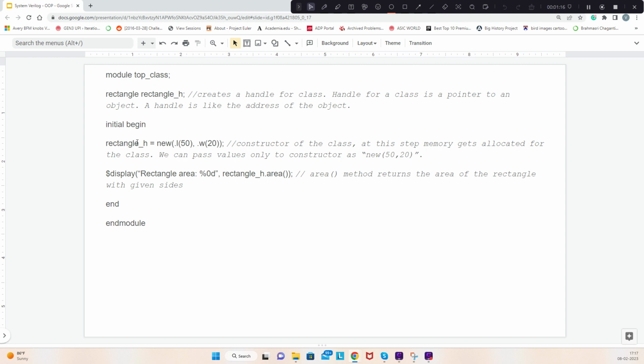Now we have constructed the class using new, with .L 50 and .W 20. If you know how modules are instanced, the values, variables or signals passed to the ports of the module look like this, but this is not required. You can simply pass 50 comma 20. I generally mentioned it like this just to understand, but if you simply pass 50 comma 20, it will work directly.